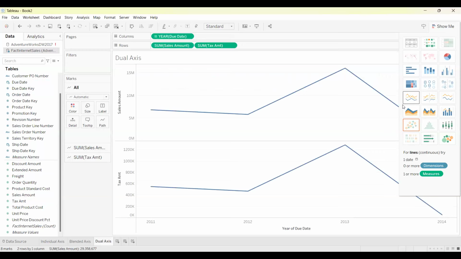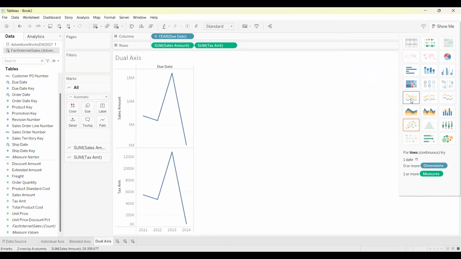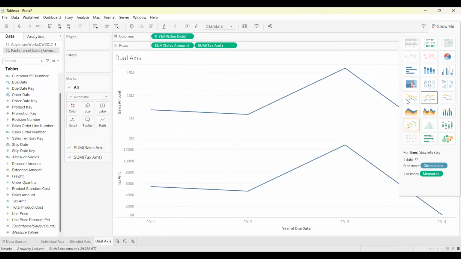If I change the graph here, this is a discrete graph. Basically, this is a continuous graph. We can choose any graph, but the concept is, we are creating a separate line for a separate axis. For sales amount, I can see one line, and separately for tax amount, I can see one line. Correct? Let me click on the label option also. These are two individual lines. One line is for sales amount and one line we got for tax amount. We will call this a line chart.